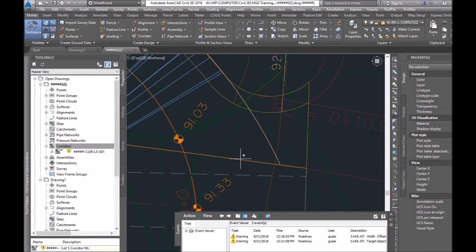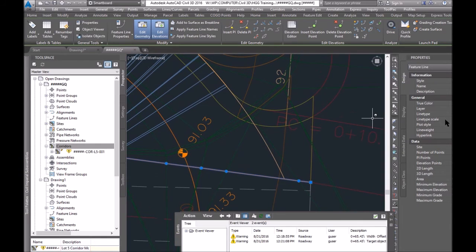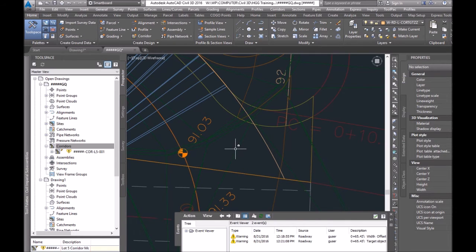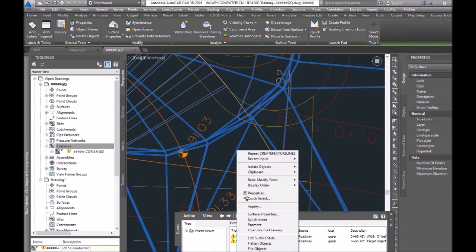So now that I've got that, I like it where it is. Put it on its own layer. It's got its style set so it won't plot, if someone tries to plot this. Let's turn the tin off from the EG.